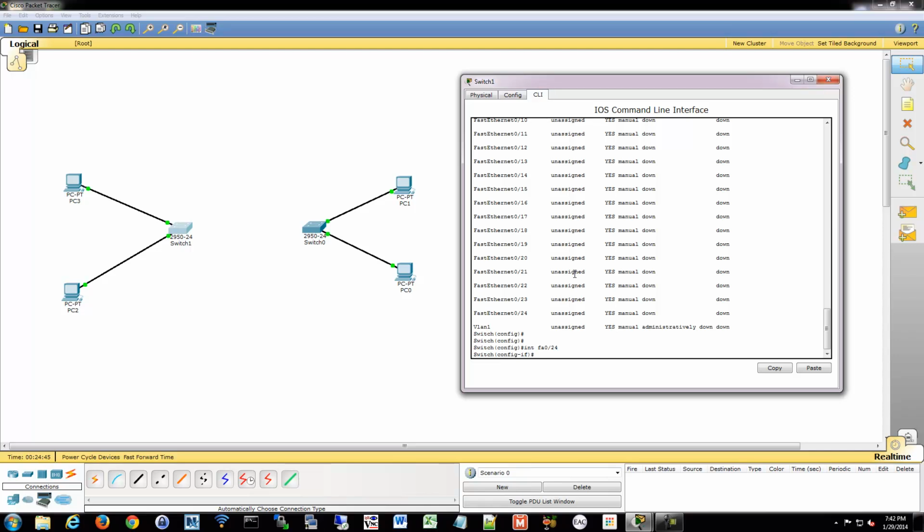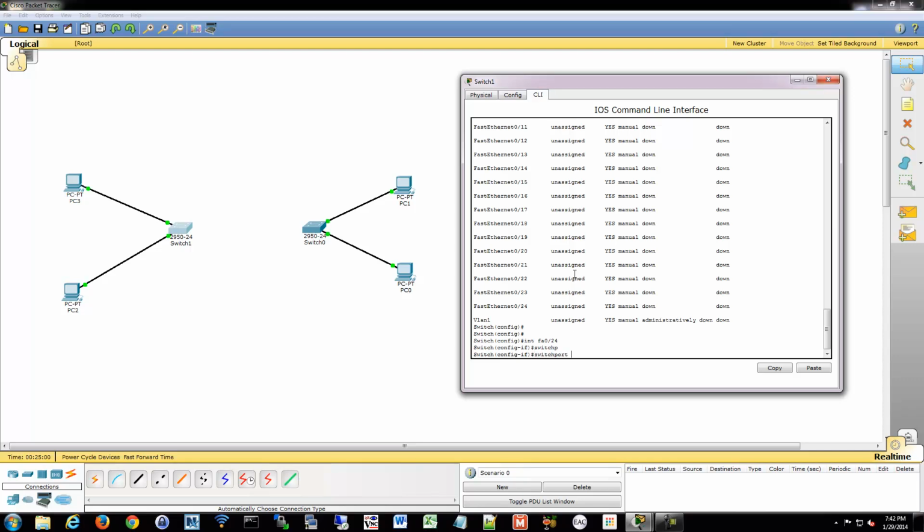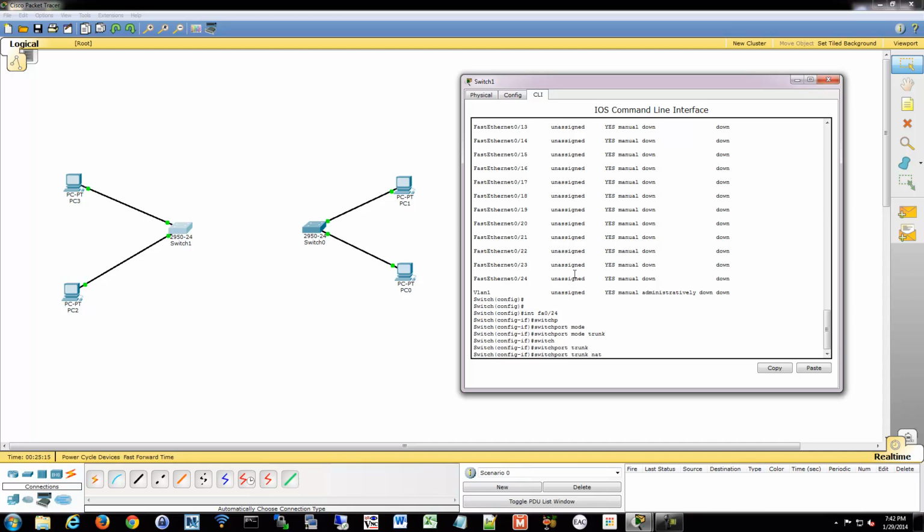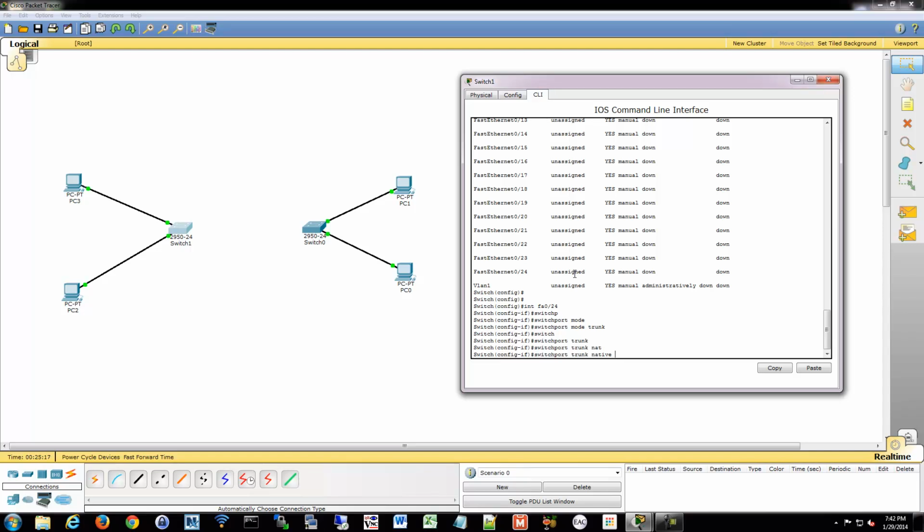By default, they're set to a dynamic mode, and we've already seen forcing it into an access mode for those hosts. We're now going to force it into a trunk mode. So we're going to do switchport mode trunk. That's it. We can do switchport. One other thing we're going to want to do though is switchport trunk, and we're going to do native. I like tab complete, that's why you're seeing all this. I'm just a fan of using tab complete.